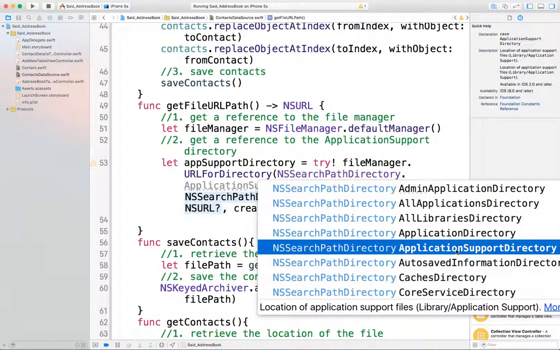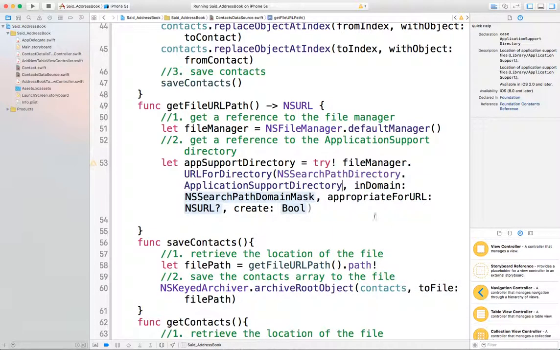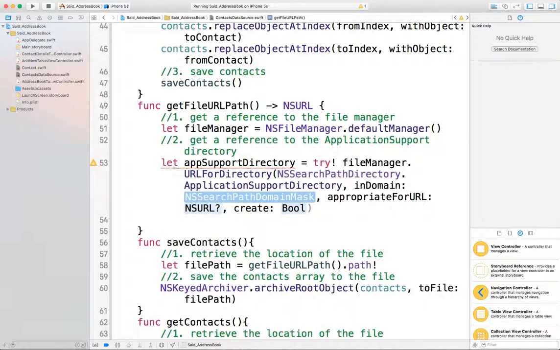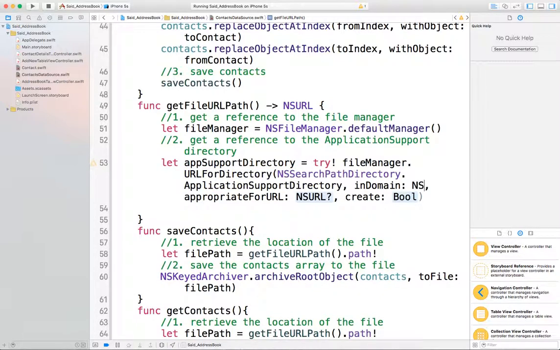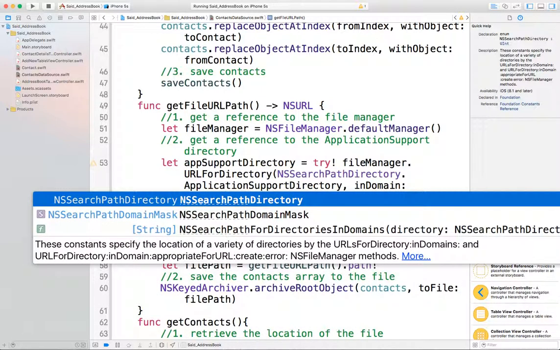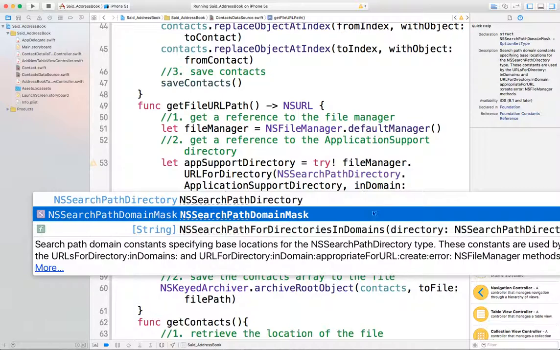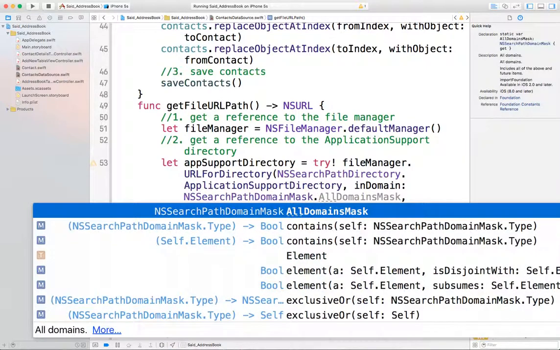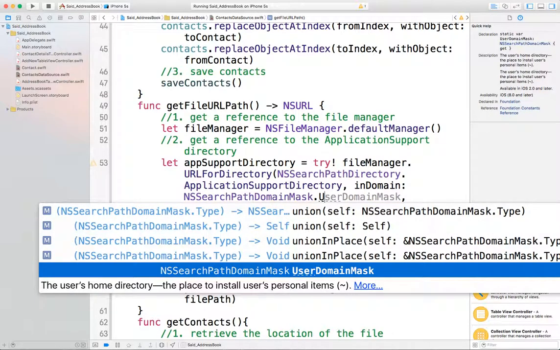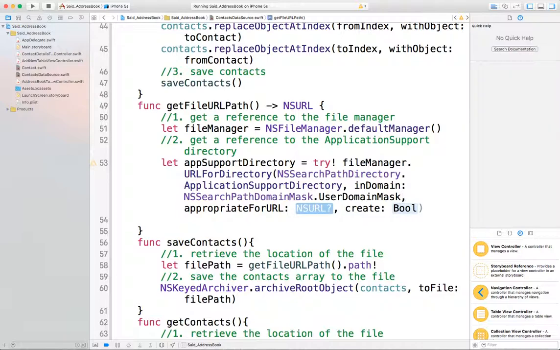So I'm going to use the application support directory. So I use NSSearchPathDirectory.applicationSupportDirectory. So that's the directory I want to receive a reference for. In domain, what is the domain that is searching for that directory? So NSSearchPathDomainMask specifies the base location for this. So our base location here is the user. So we'll use the userDomainMask, and then appropriateFor URL, we'll use nil for that.